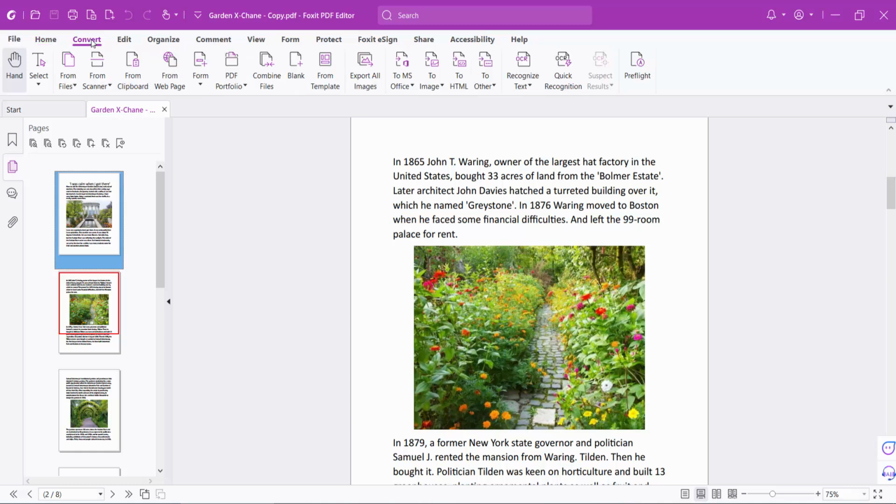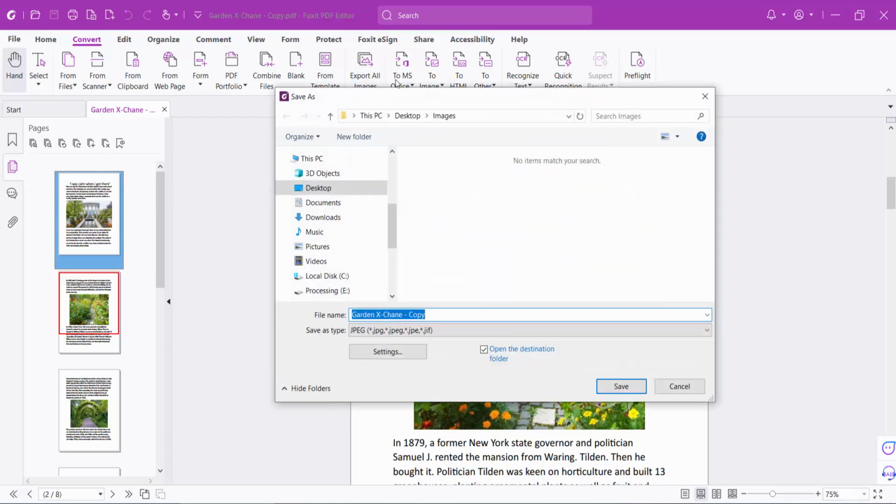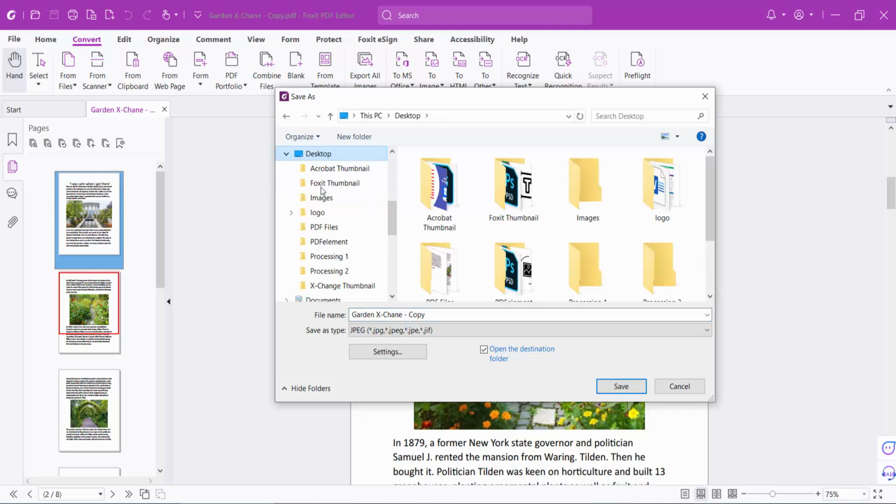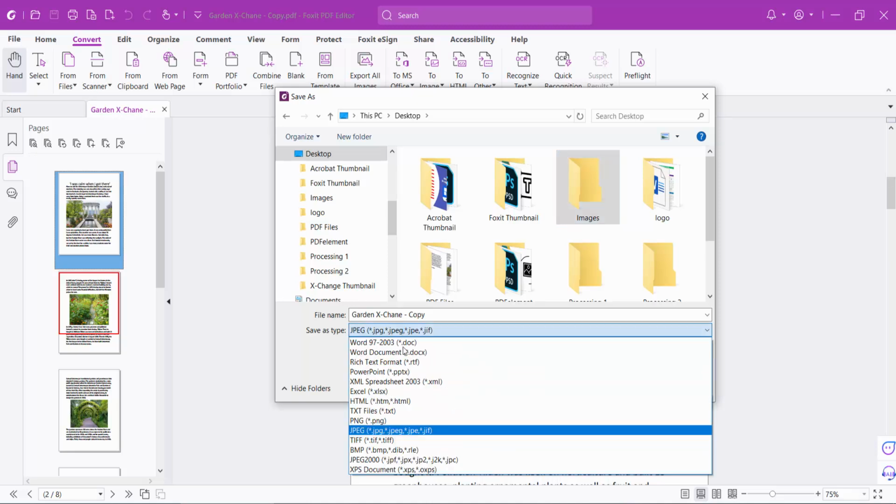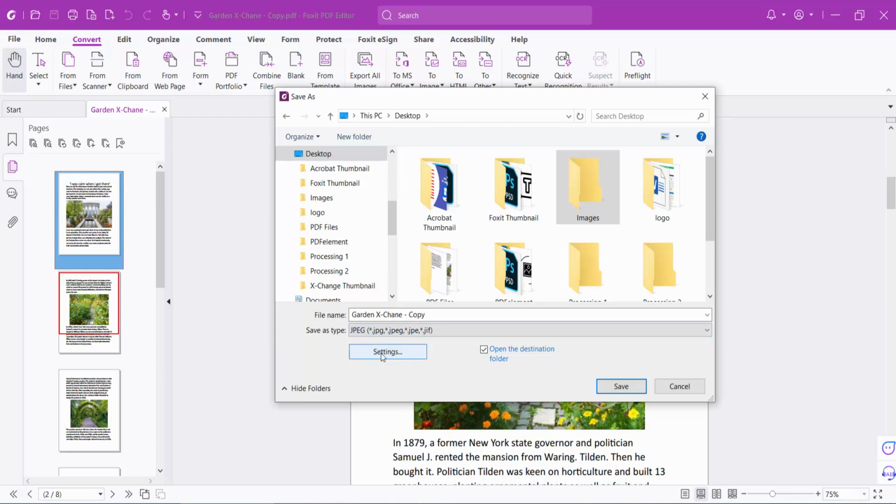Select convert option and here you will find this export all images option. Click here and select desktop or any other folder, and here select your JPEG format and now click on the setting option.